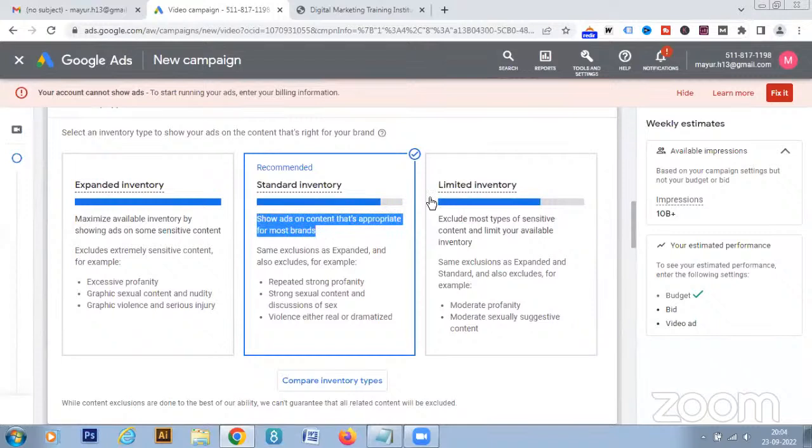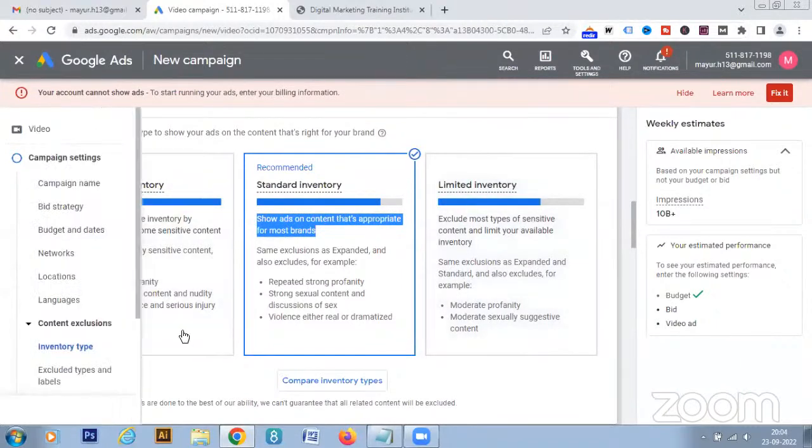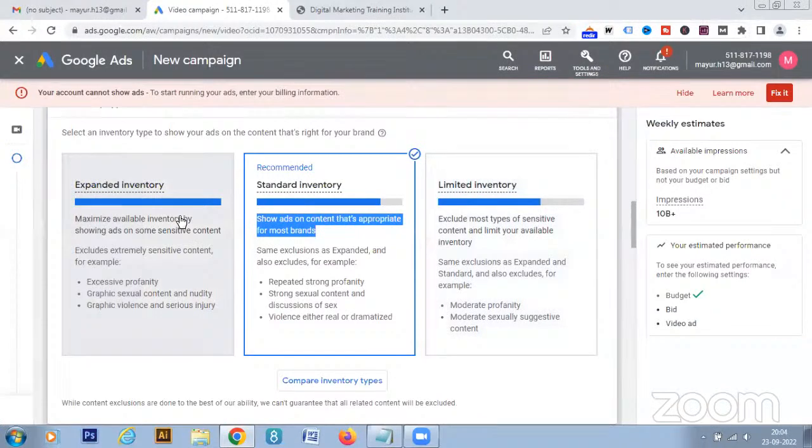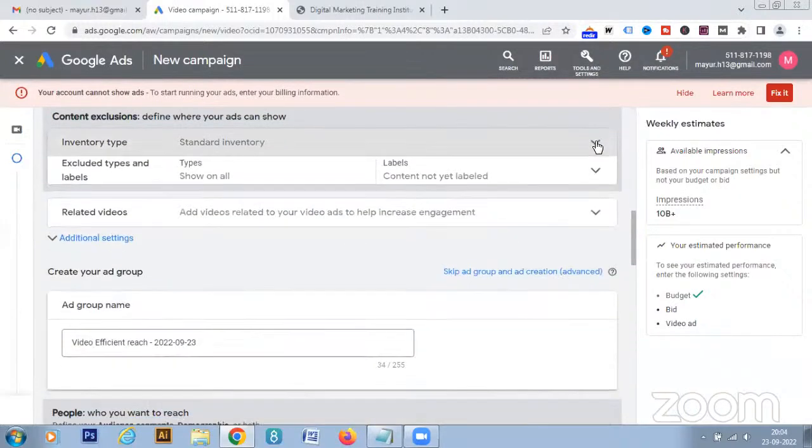Okay, so again, if you go limited, it becomes a very niche kind of targeting. Expanded, again, it could be shown in websites which are not related to your niche at all. So you don't need that. Standard delivery is what we are going to select here, right?